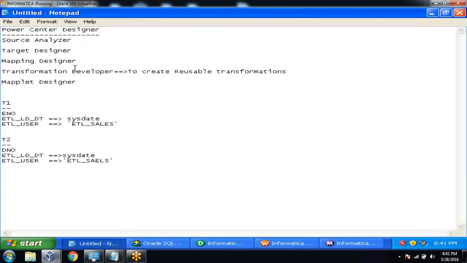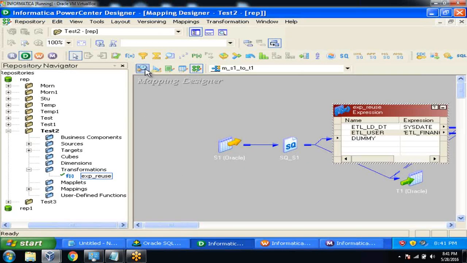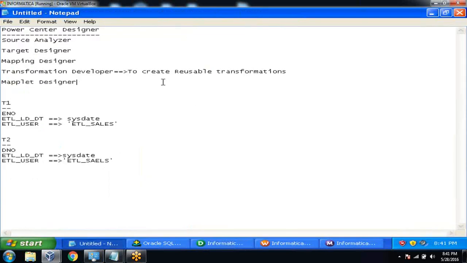In the next class, I am going to explain the Mapplet Designer tool. So far, we have seen 4 tools: Source Analyzer, Target Designer, Transformation Developer, Mapping Designer. There is one more tool, the Mapplet Designer tool. Before that, I am going to explain one simple concept: Target Load Plan. From an interview point of view, it is important.